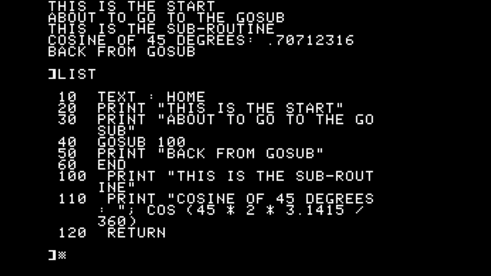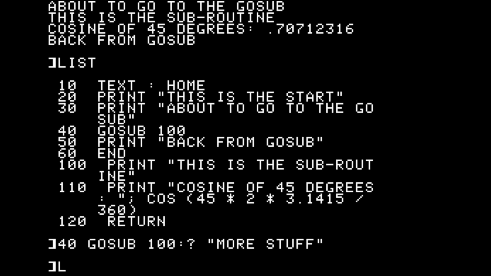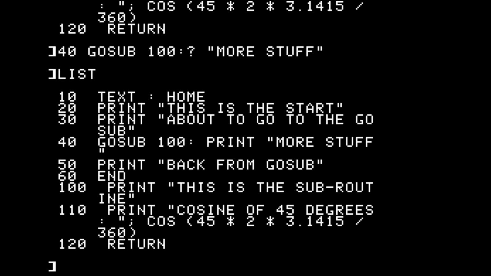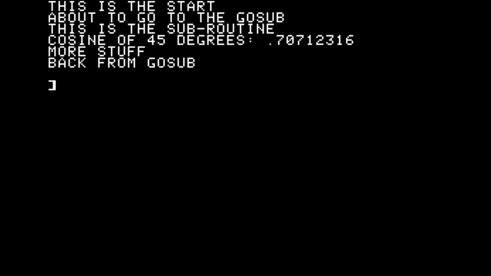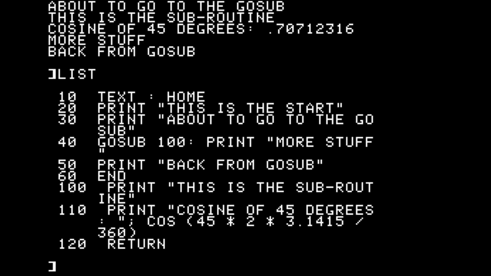So let's look at the code again. Let's go to 40 and GOSUB 100. Similar to what we did when looking at GOTO, we're going to put that right there. Let's verify we did it correctly. Yep, print more stuff. So now what happens? We actually get the more stuff printed. Why? That's because GOSUB can return from whence it came, and when it hits the return statement on line 120, it goes right back.